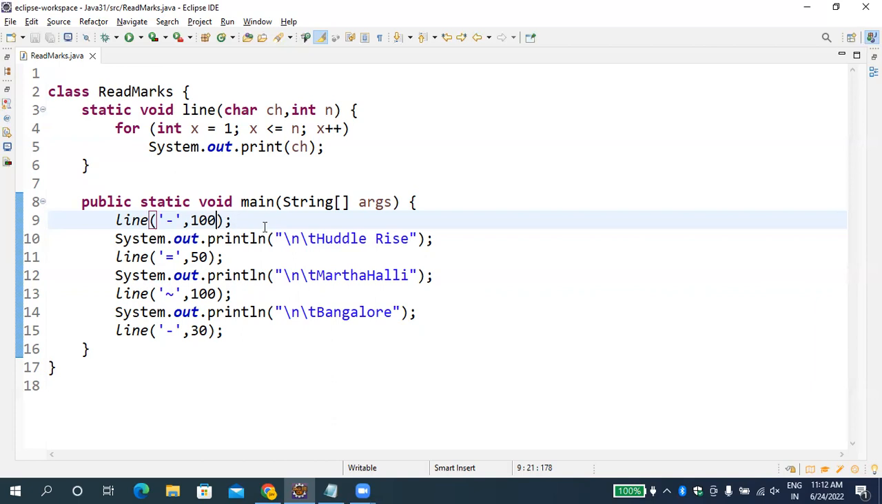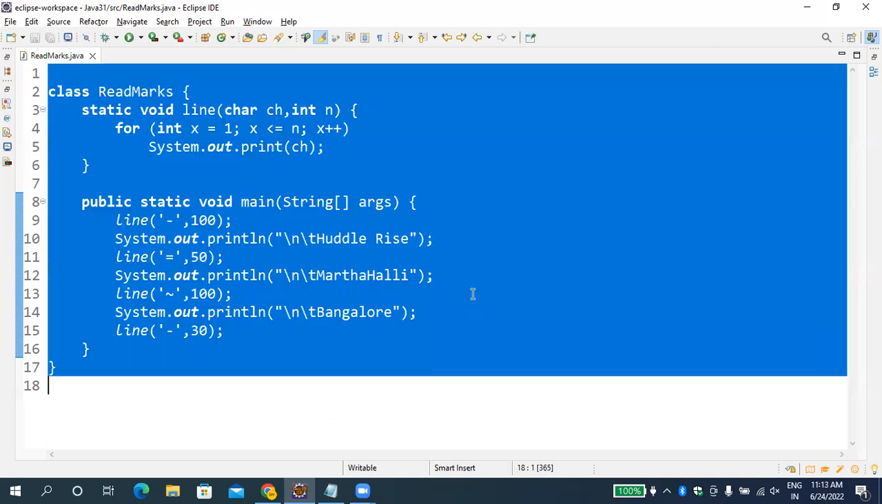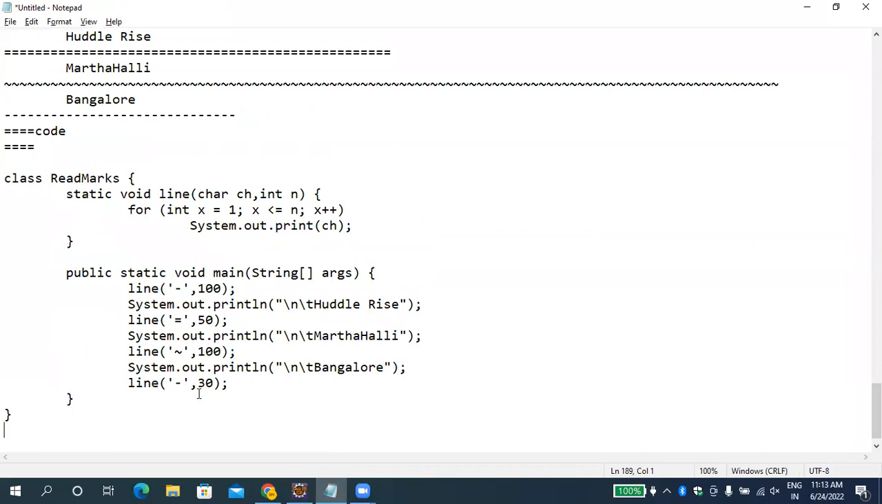Understood? So like that, you can have improvisation of the functions. Any questions? Any doubts for you? Okay. Any more questions?